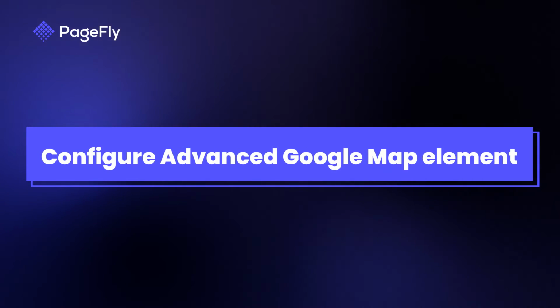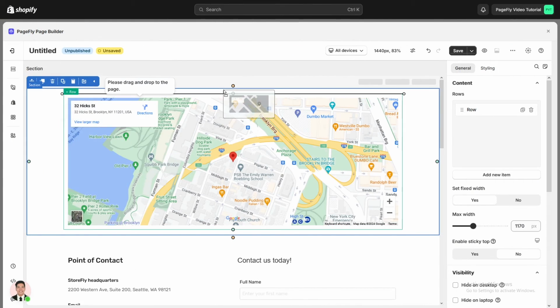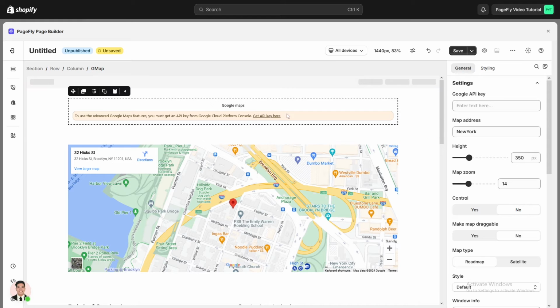Moving on to the advanced Google Map element. To use this feature, you must get an API key from the Google Cloud Platform console first. After getting the API key, navigate to the General tab and enter the key here. Enter your address. Feel free to adjust its height and zoom. However, make sure it's well organized with other page sections and easy for customers to use.